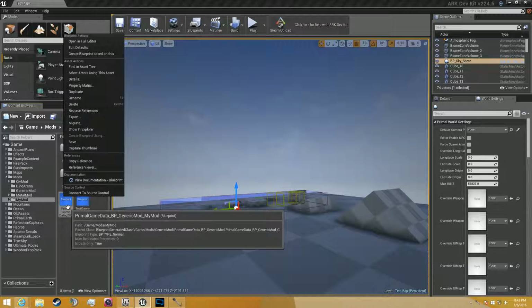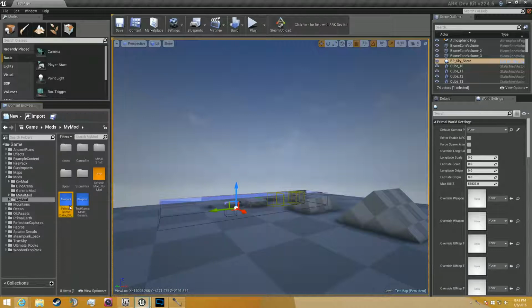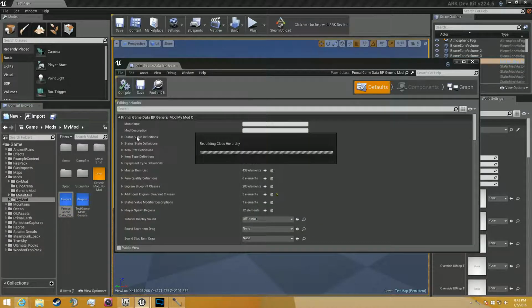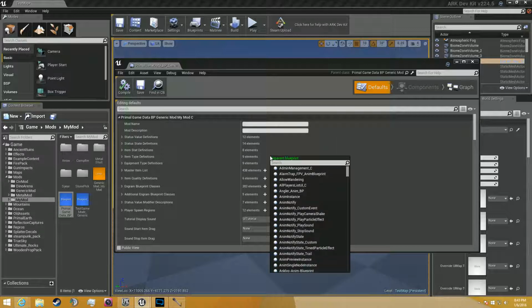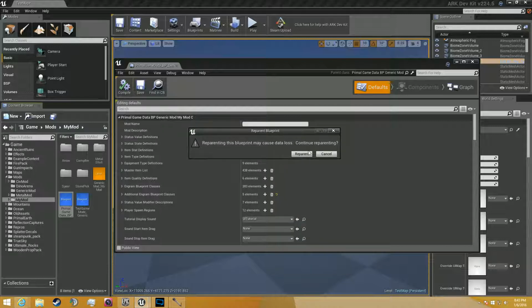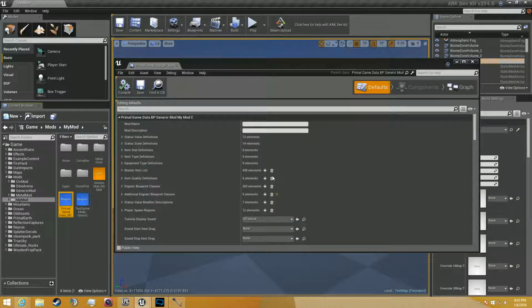So we're going to open up our Primal Game Data BP Generic Mod My Mod blueprint, and we're going to go to File and reparent the blueprint, because when I showed you guys the original video, I accidentally created a child of something that was already a child, and that was completely my bad. So we're going to reparent it to the base Primal Game Data right here. Reparent it, you won't lose anything, and it'll be perfectly fine.